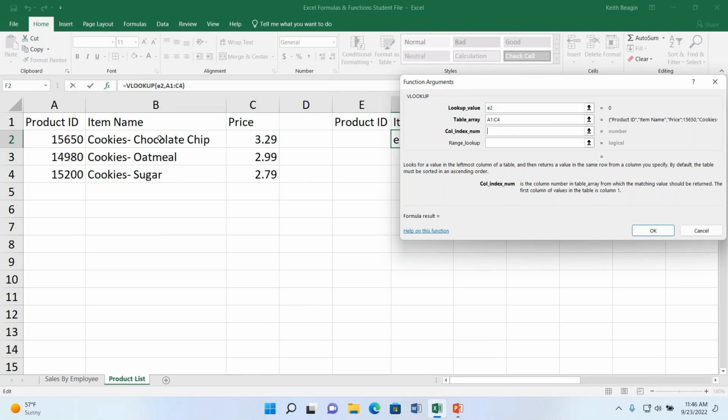Okay, but it's asking you for a column index number. So that just means that you need to count the number of columns from your lookup value column, okay? So my lookup value is going to be coming from column A, and that counts as column 1, which means column B is column 2. So in the column index number field, I'll place a 2.